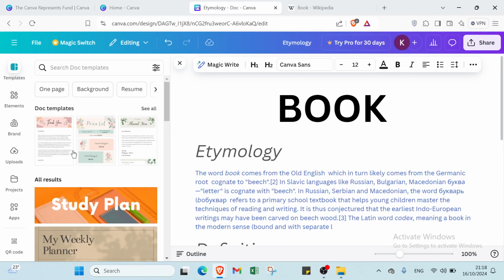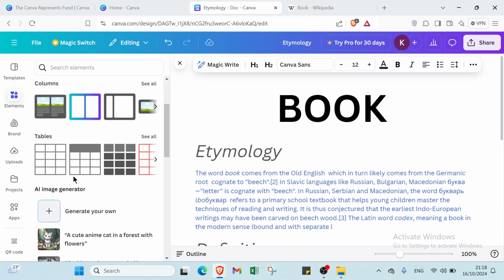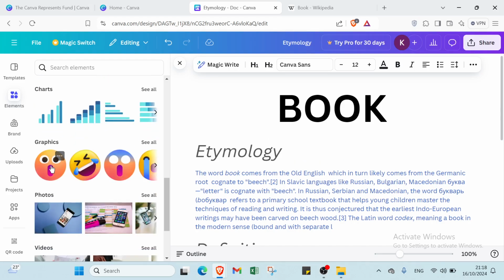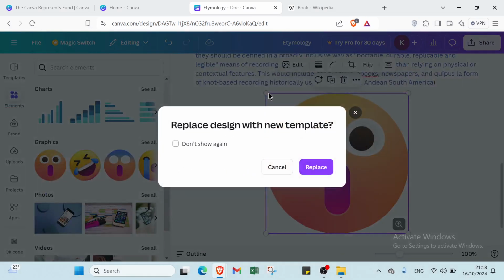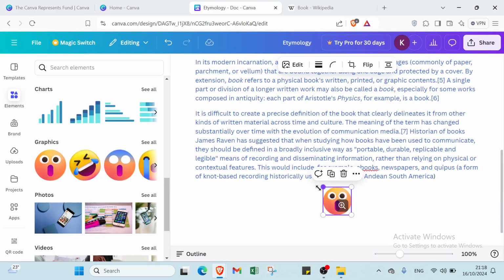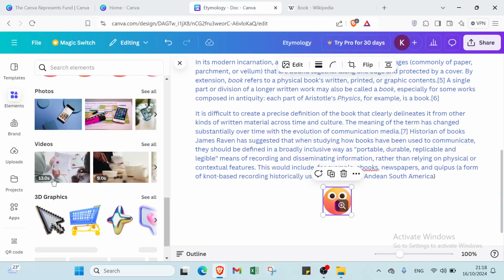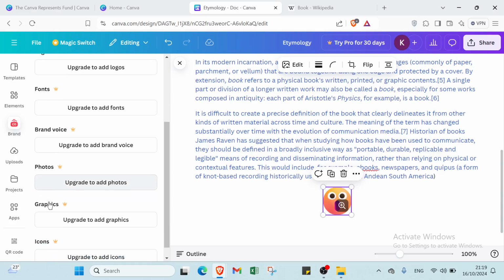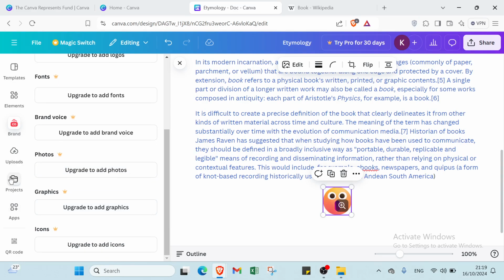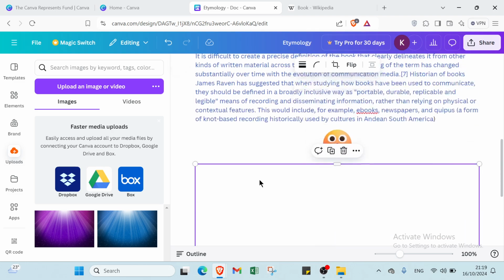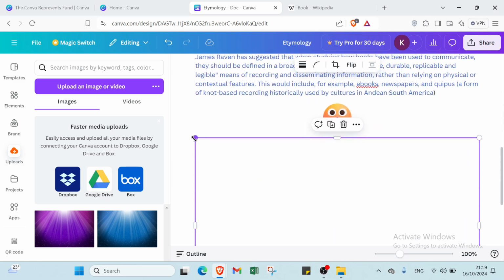Also, if you want to add other things here, for example elements, we have graphics here, as you can see, and other things, for example, we can search for videos and photos. Then here we have the brand, if you want to add logos, fonts, brand voice, photos, graphics, icons. Then we have uploads here, if you want to upload something, as you can see.